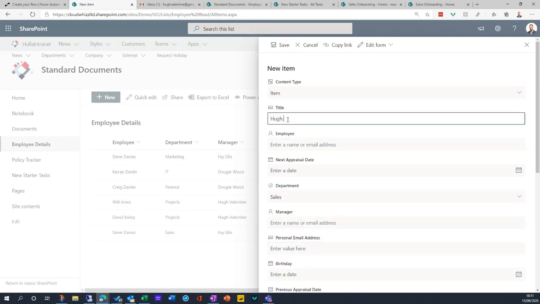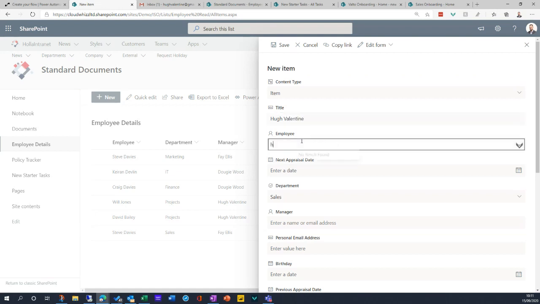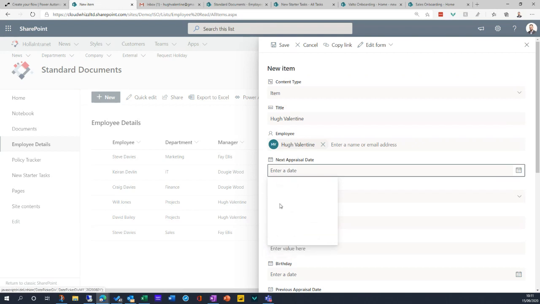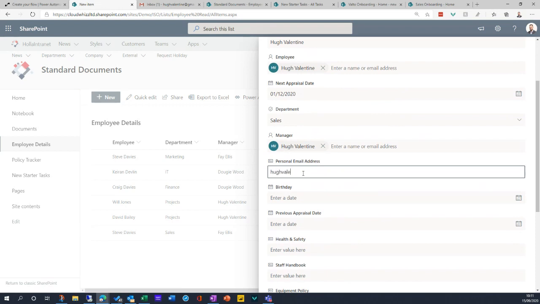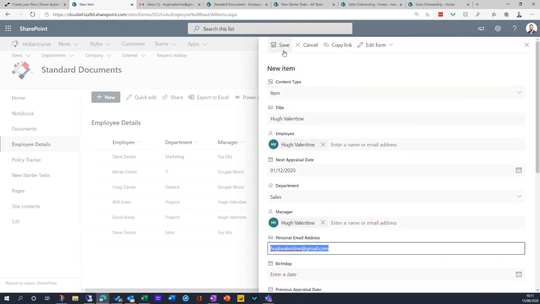So if we fill this in for myself, fill all the details in, appraisal date, we do have a system that starts appraisals. So we could say, right, we're going to do an appraisal with this employee after 3 months. We could set their manager, so we can just put whoever in there, and we can set their personal email address. So this is important because this is how we could send them that pre-onboarding portal before they join the organization. So I hit save.